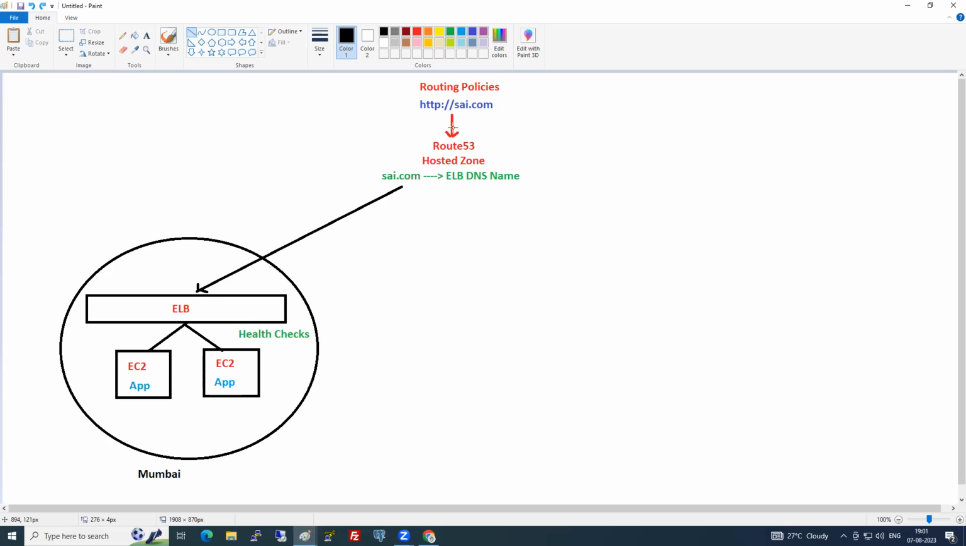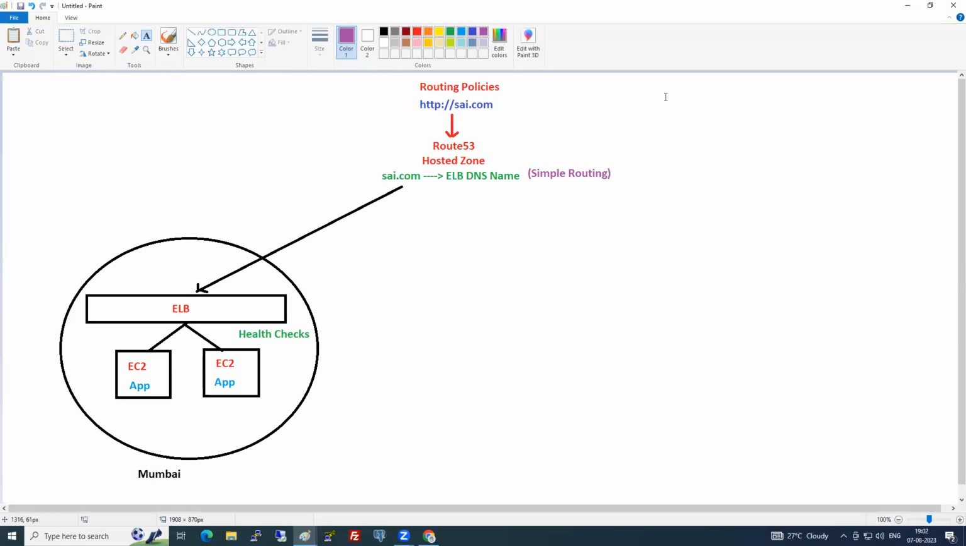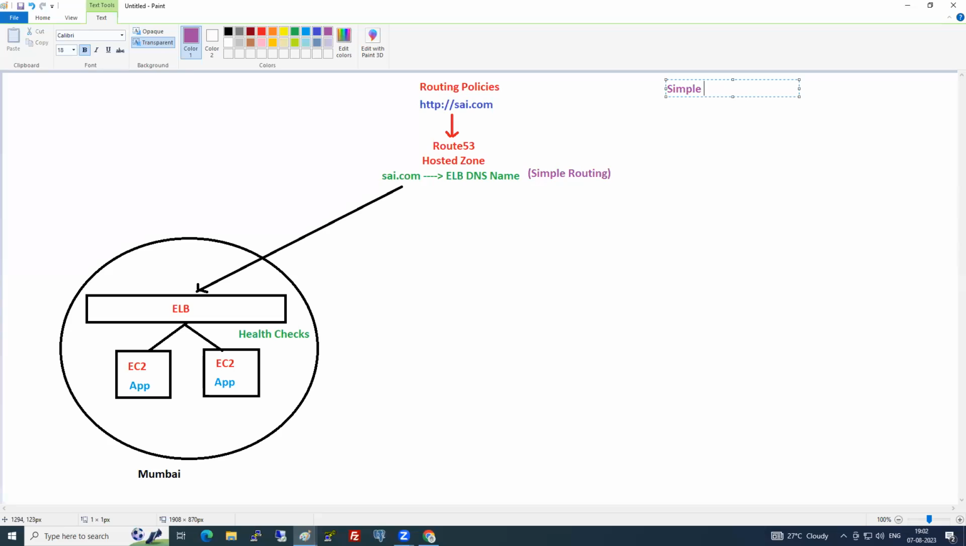So on the application level, you have health checks, which are done by the load balancer. But are you doing any health checks on Sai.com? You are just simply routing it to your load balancer. Are there any health checks on Sai.com? No, guys, you are simply routing it. That's why I call it the simple routing policy. Do we have any health checks for this? No. So number one, we call it the simple routing policy.